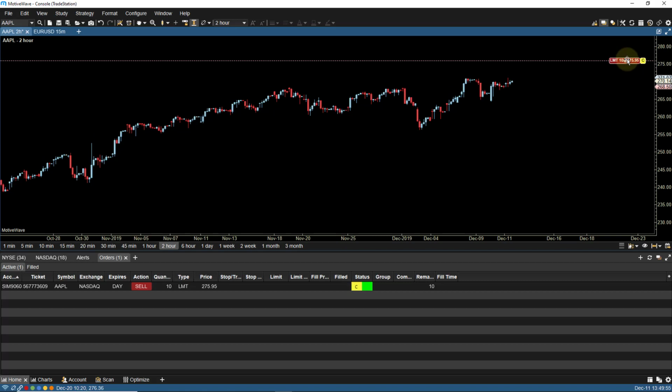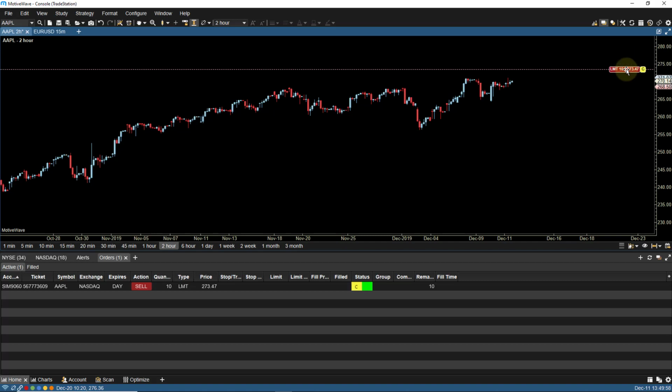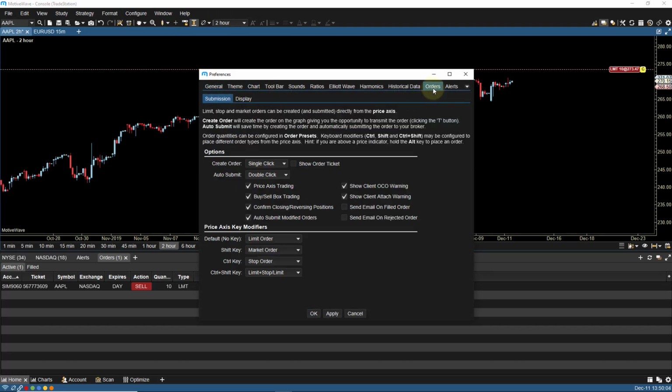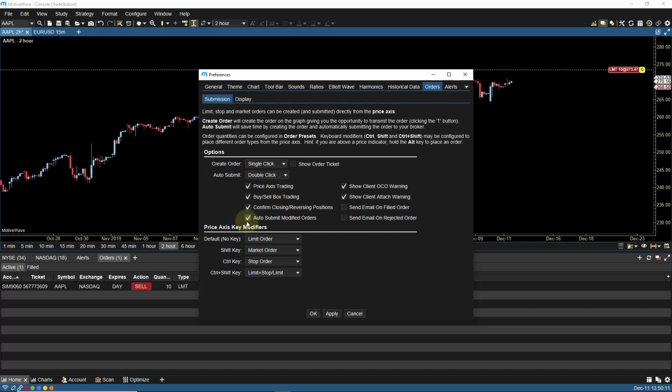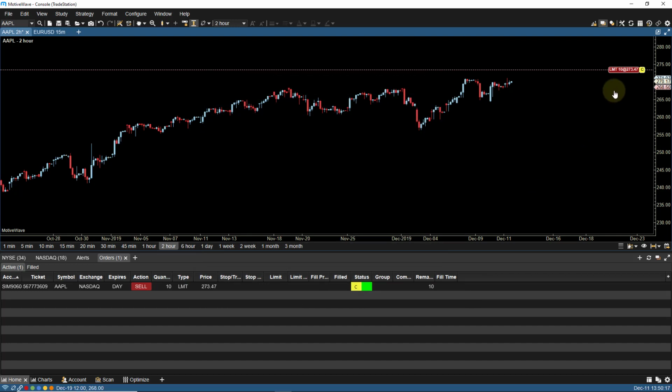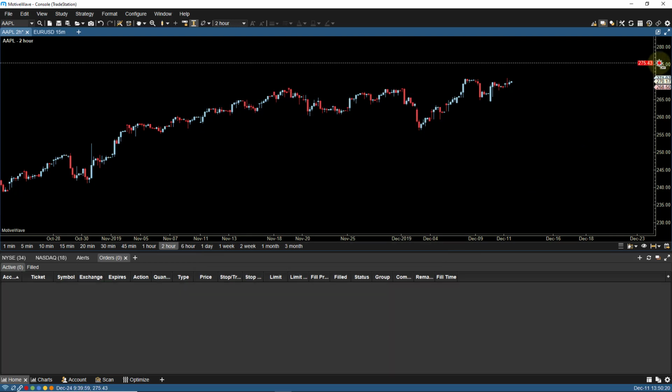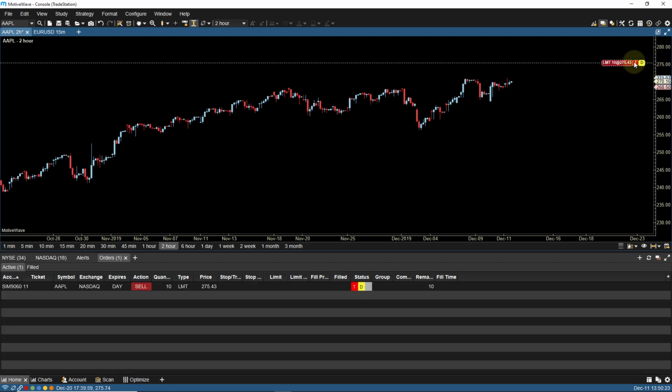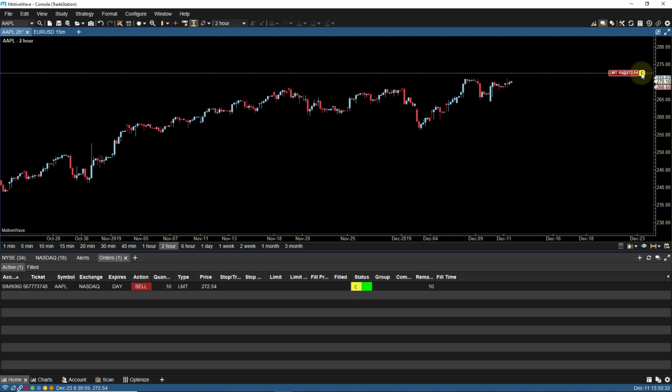Now you'll notice as I change the levels, it will automatically transmit, and that is because under Configure, Preferences, under Orders, I have Auto Submit Modified Order selected. If I don't have this selected here, and now let's just cancel this. Let's place an order again. Transmit the order. You'll notice now if I move it, it won't auto submit. I have to retransmit it in order for it to submit. So auto submit is by default. If you want to turn that off, then you can, as I just showed you via the Configure Preferences menu. So let's cancel this.